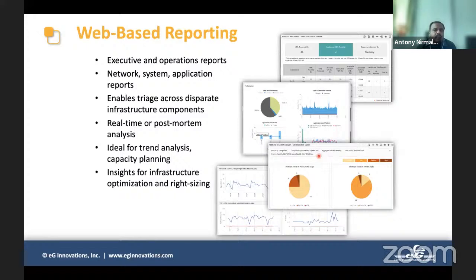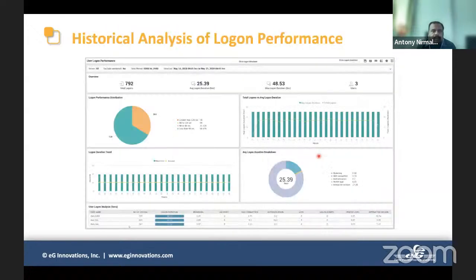So here we will focus on some of the reports. I want to show you some reports related to this VDI ecosystem, right? The first one is, I can analyze the logon performance over time. Maybe I can pick a monthly window. I can understand how many logons there were, and over a month, what is the average logon duration?